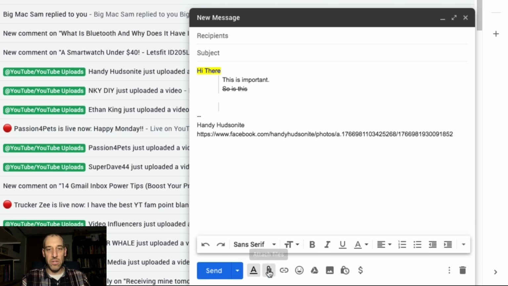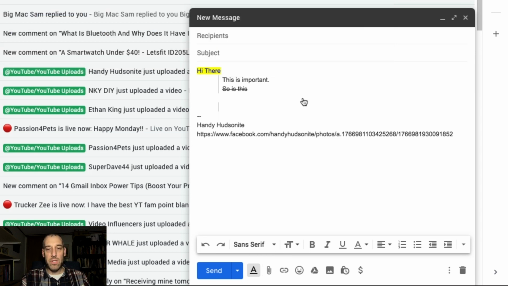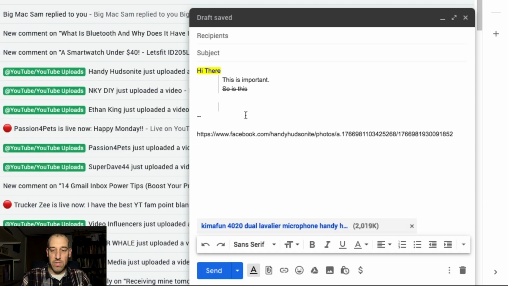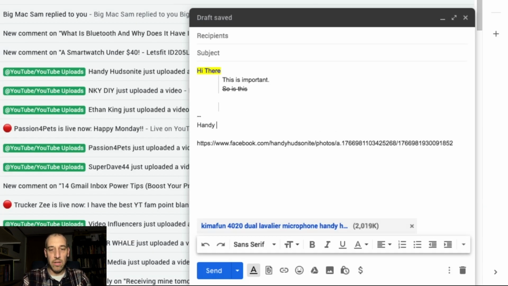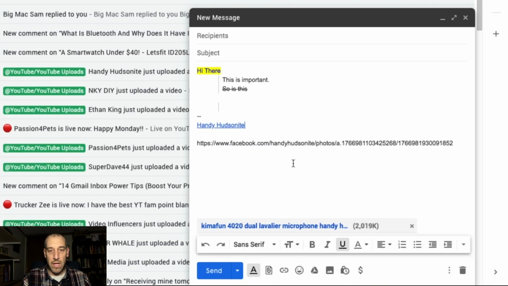The next one is attach a file, and we can easily attach a file to the message by just double clicking and uploading a file. Fairly straightforward. Adding a link. Okay, let's say we want to insert a link down here, Handy Hudsonite, and then I highlight this. Click on this link. Where should that go? HandyHudsonite.com. Click OK. My text is now hyperlinked. Easy way of doing that.